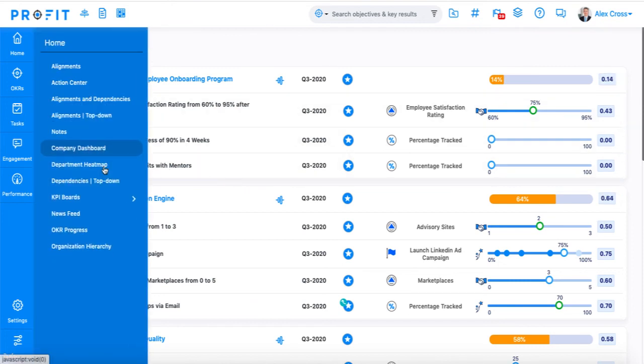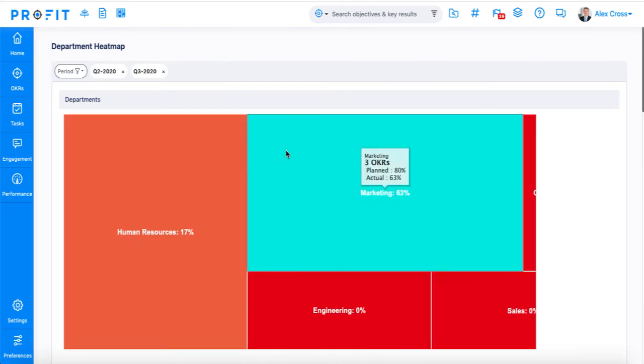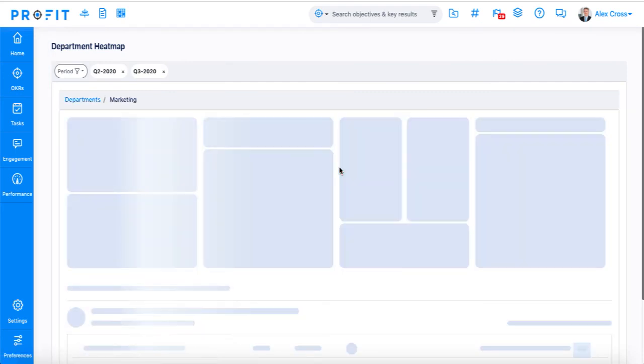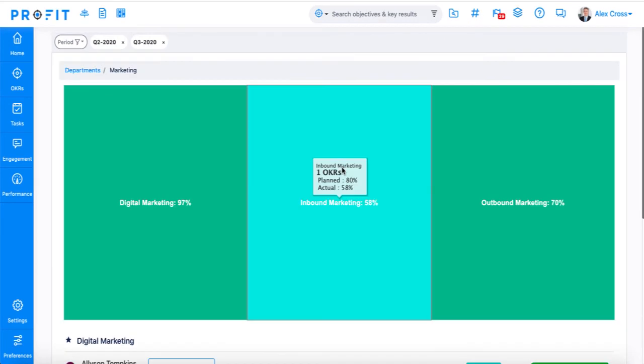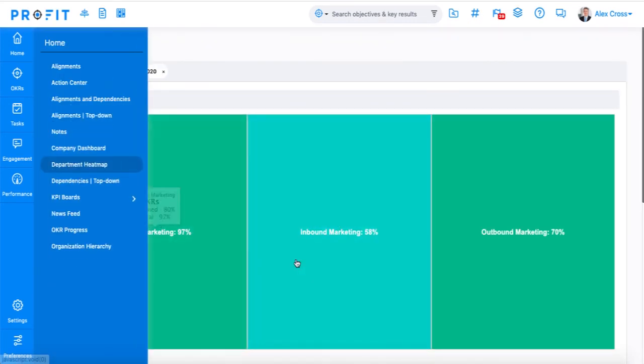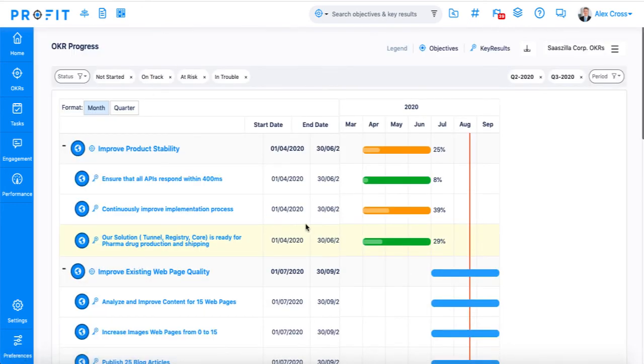There's also the department heat map, where you can view your OKR progress based on specific departments and sub-departments with the corresponding OKRs below. And finally, there's your OKR progress report, which is a projection of your OKRs based on their target date and a display of the progress that's been made thus far.